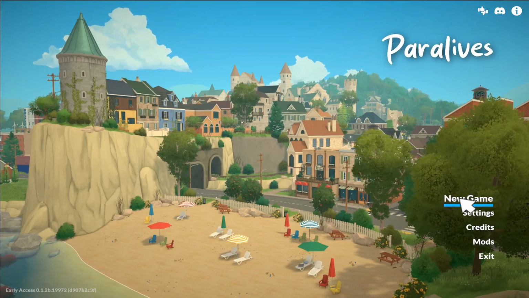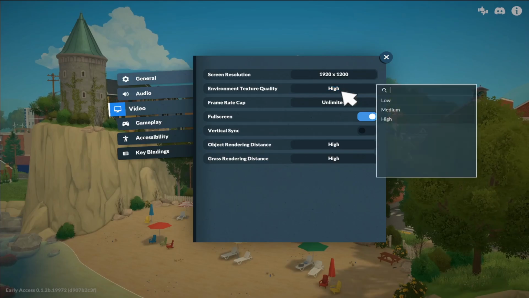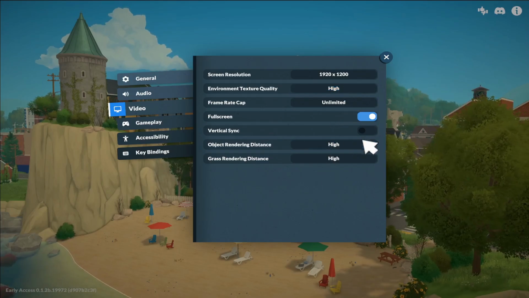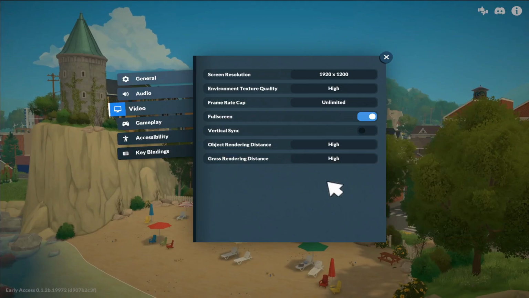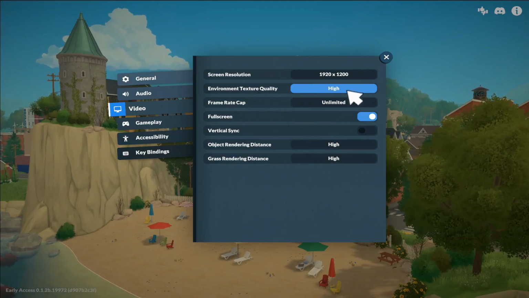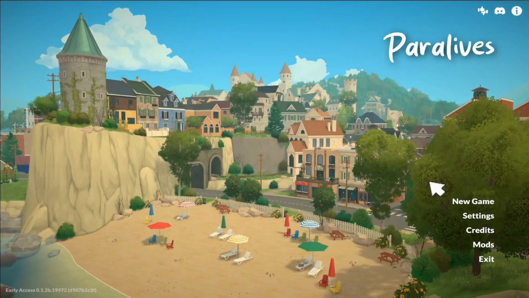If you notice some issues or low FPS, then you can go back into settings and now try reducing these presets by 1 step each. It is recommended to reduce the grass and object rendering distance before you reduce your environment texture quality. By following this pattern, you can find the optimal balance of performance and quality for your game.